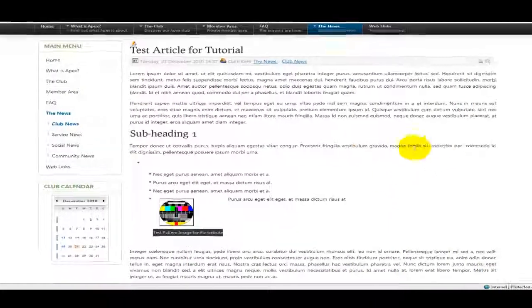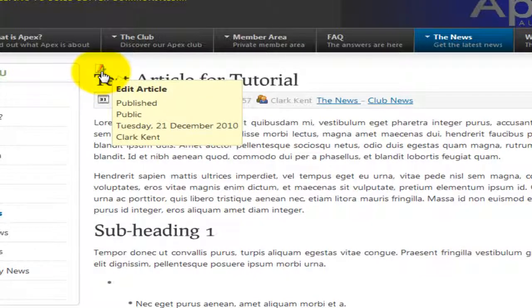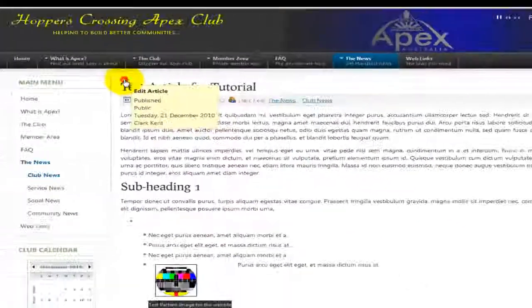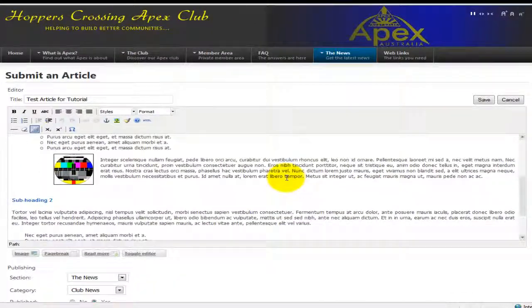Now as the publisher and author of the article, you'll see that we have a little pencil here, and if we hover over that it says edit article, and it tells us when it was published. It's a public article, and it was published today, and Clark Kent was the author. If we click on that, it takes us back into the page so that we can then edit that image.